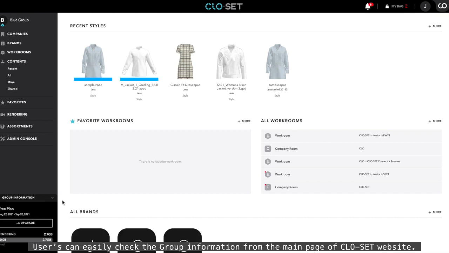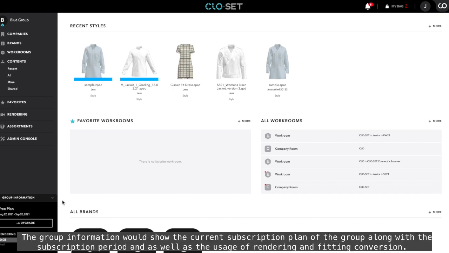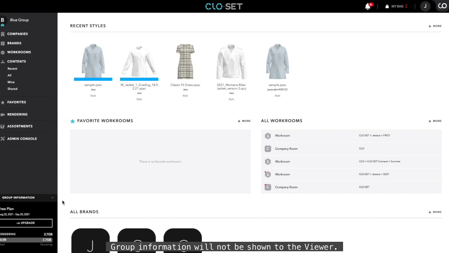Users can easily check the group information from the main page of the CLO-SET website. The group information would show the current subscription plan of the group along with the subscription period, as well as the usage of rendering and fitting conversion. Group information will not be shown to the viewer.